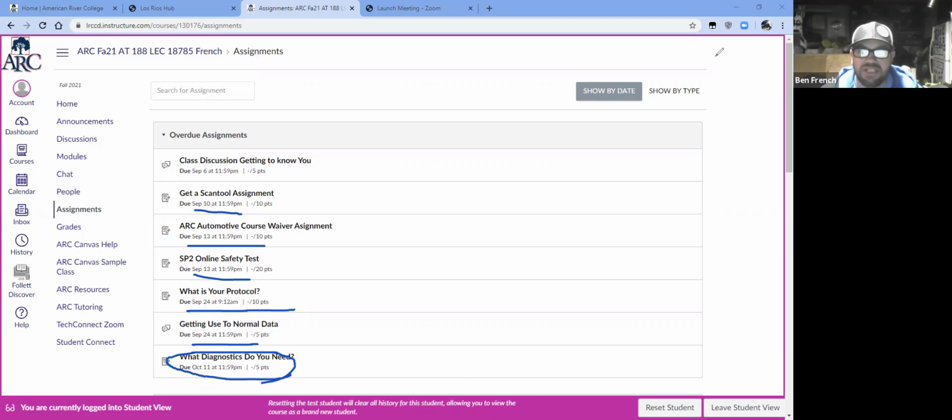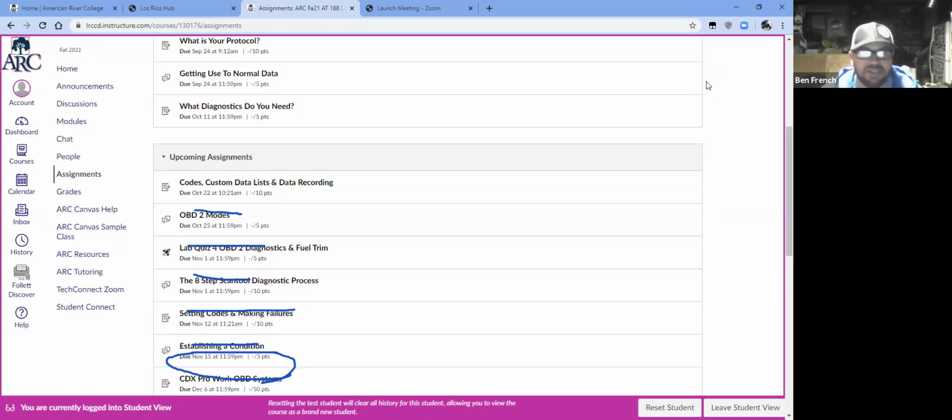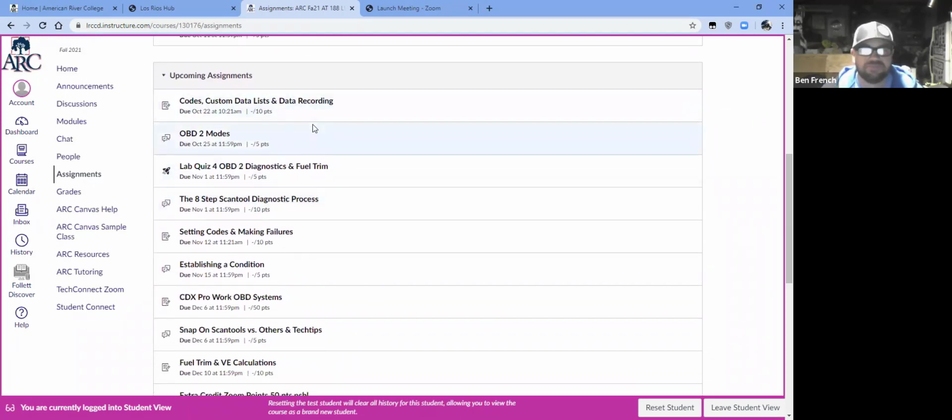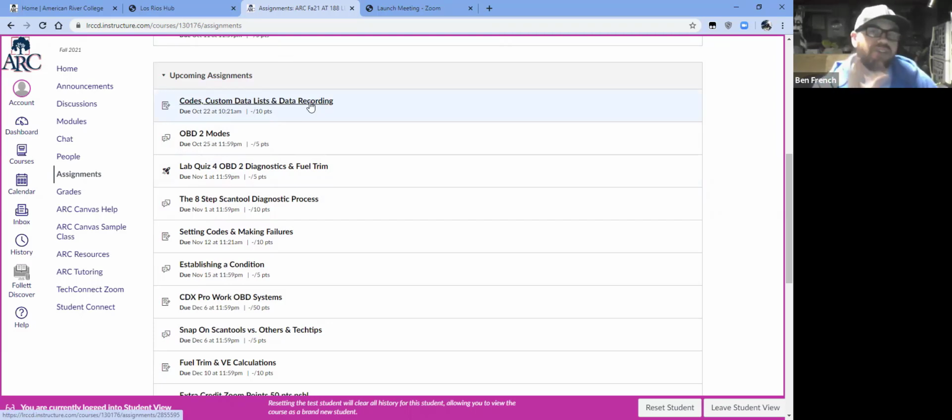what diagnostics do you need? And of course, we're past the 11th, so let's clear some of that stuff out. Now we're moving into the one that's due in just a few days: codes, custom data list, and data recording. This perfectly lines up with our presentation for tonight. There's also going to be a little discussion on the different modes of OBD2. That one lines up with our previous class when we looked at all 10 modes of OBD2. And coming up after that, we're getting into some diagnostics and some fuel trim information.